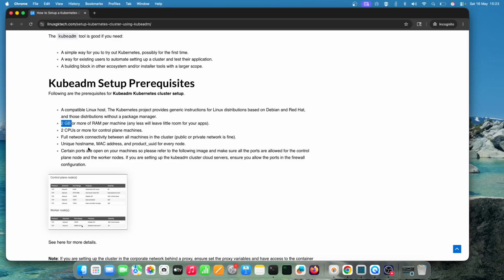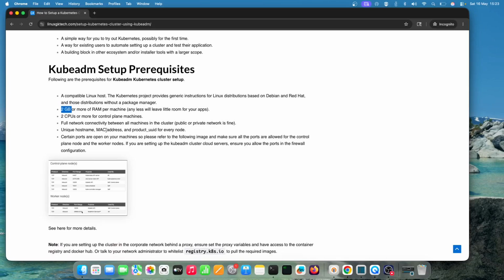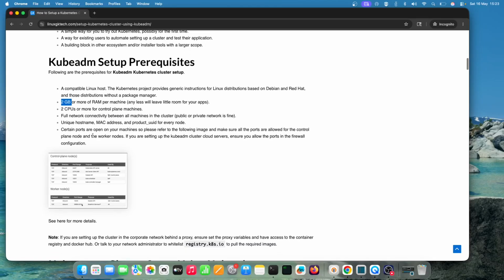Apart from this, full network connectivity between all machines in the cluster should be available. A unique hostname, MAC address, and product UUID for every node should be there. And certain ports should be open on your machine. So please refer to this architecture to open the ports on all control plane nodes and worker nodes.